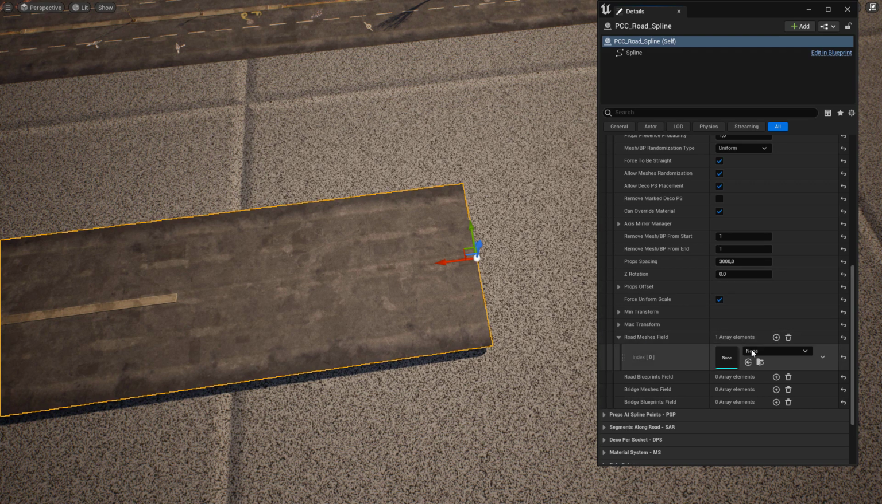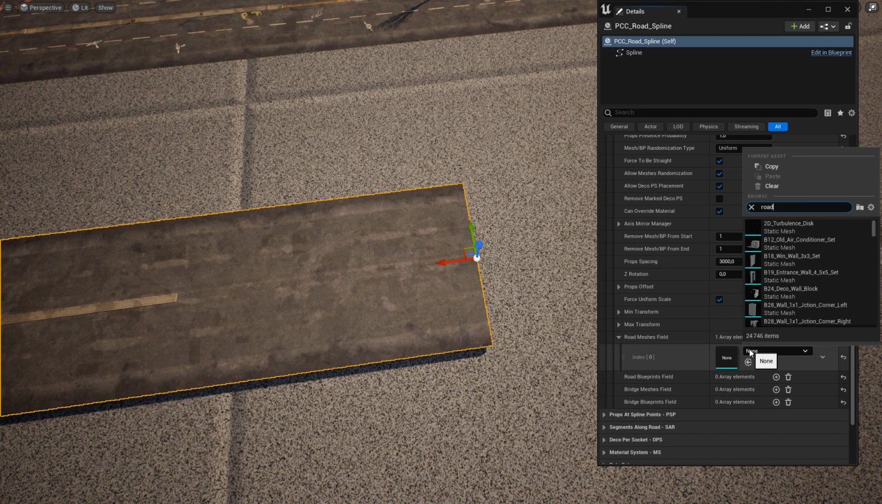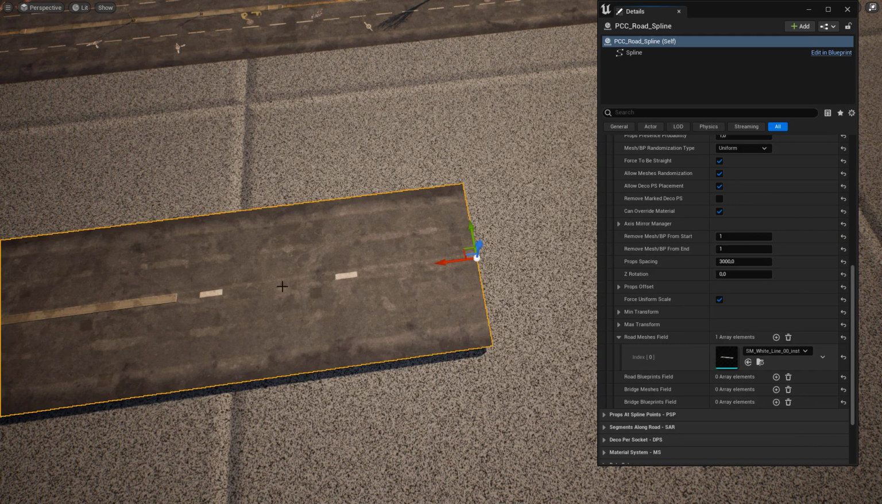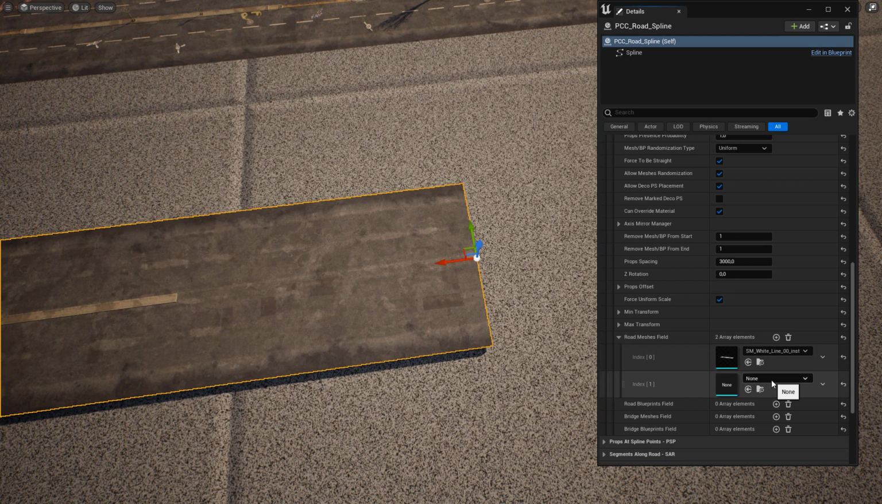So click on the plus sign and search for road line white and add this one. You can see it appearing. Let's add a second one.